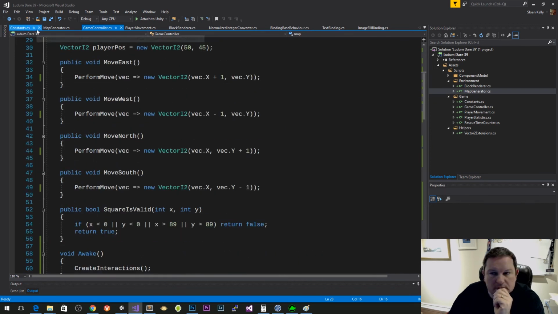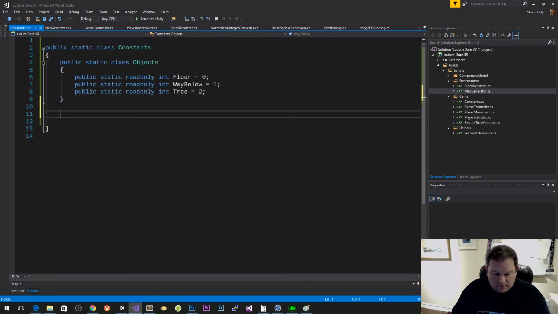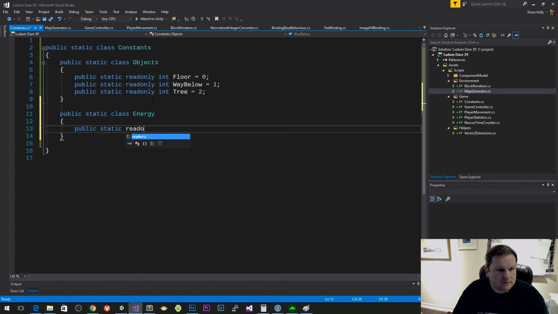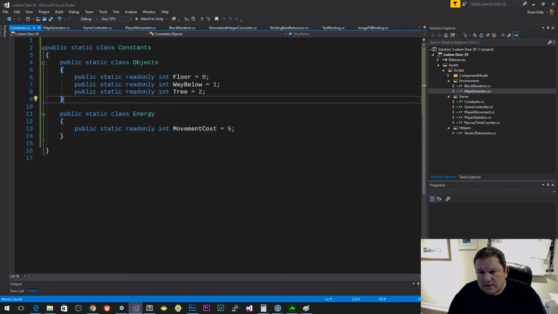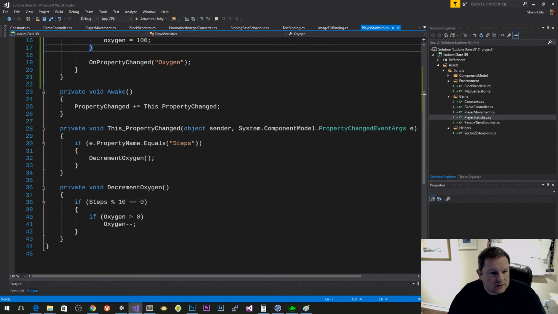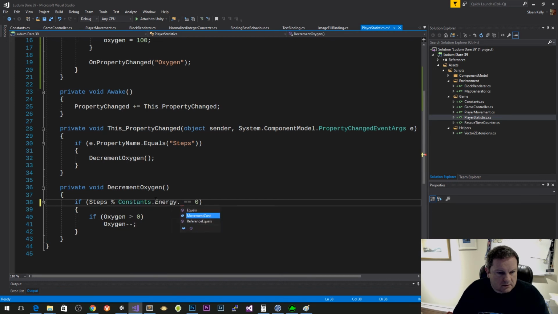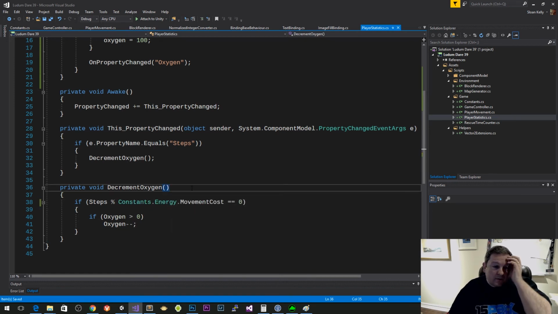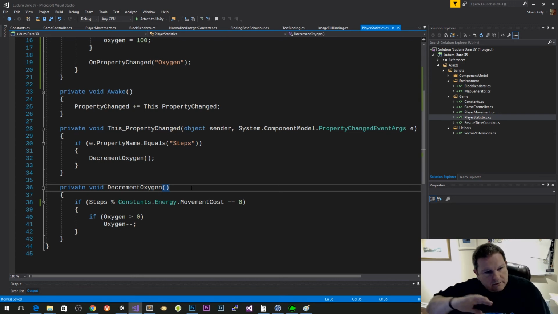I think maybe constants. I'm going to have public static class energy, public static overlay, int movement loss, cost. I'm going to change that to cost. I'm going to change that to 5 because every time you take 5 steps, I think you should lose that there. So if I do player statistics and then let's change that to constants dot energy dot movement cost, and then that way we can change that anytime. It just changes it automatically and everything, and it means something as well.